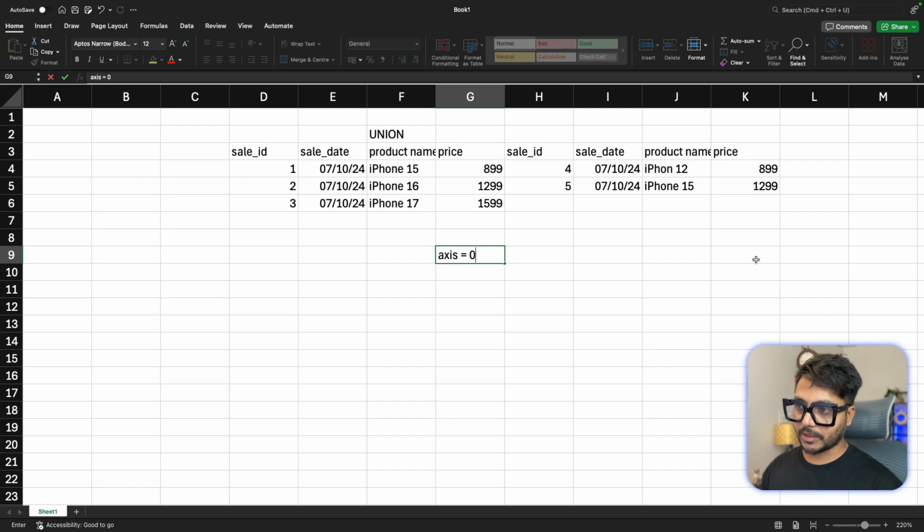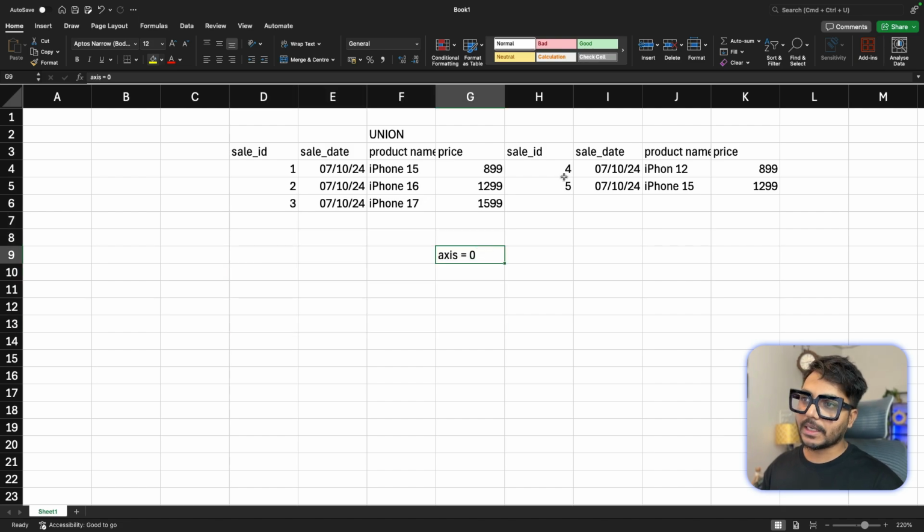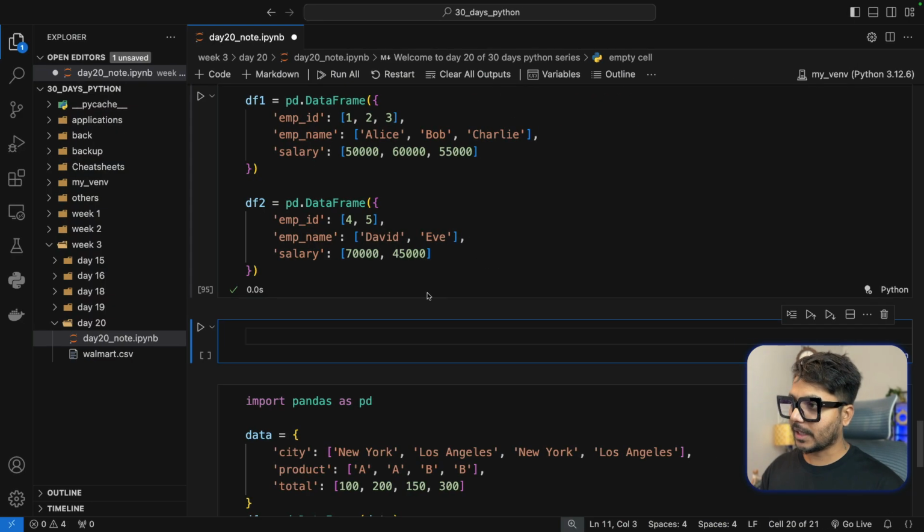equals 0. By default axis is equal to 0. That means by default concatenation happens based on the row wise. If you want it on the column wise, then you can just say axis equals 1. Okay, we will see both the examples. Let's go ahead and see with an example here.